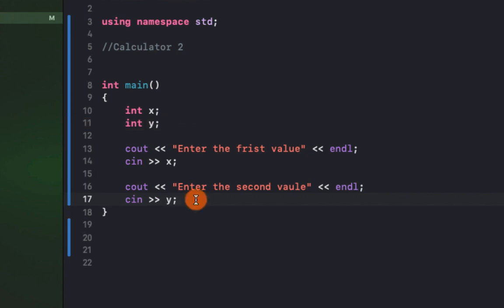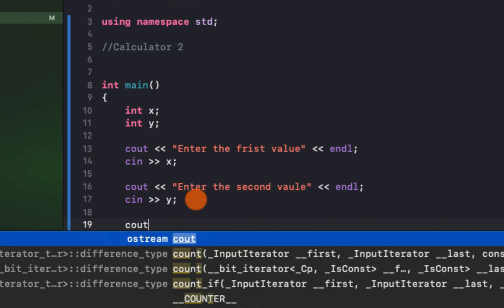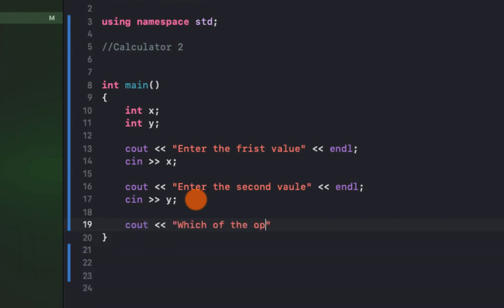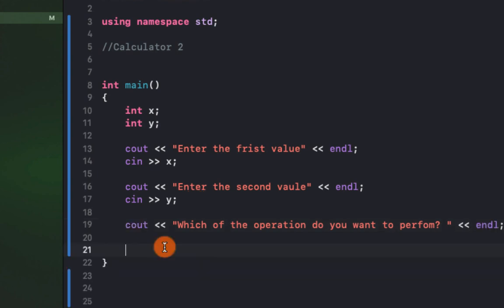Now, after the user puts in the first value and the second value, the next thing that we want to ask the user is, what operation do you want to perform? It could be subtraction, addition, or whatsoever. So we will do cout, which of the operations do you want to perform? Let's end it. Now, at this point, we don't want the user to worry much about searching for where is the multiplication sign, where is the division sign, what is the subtraction sign on that. So we are going to make it so simple that the user will love it.